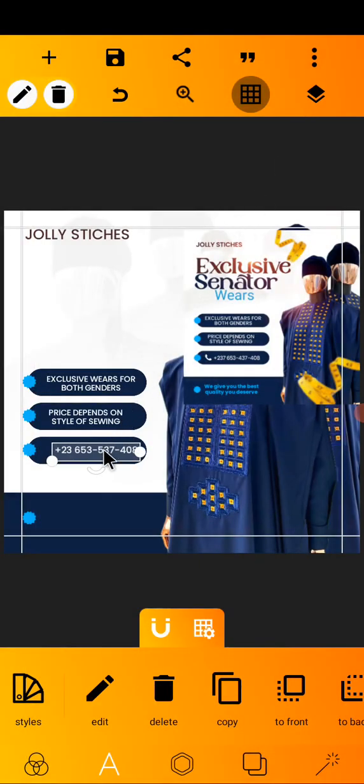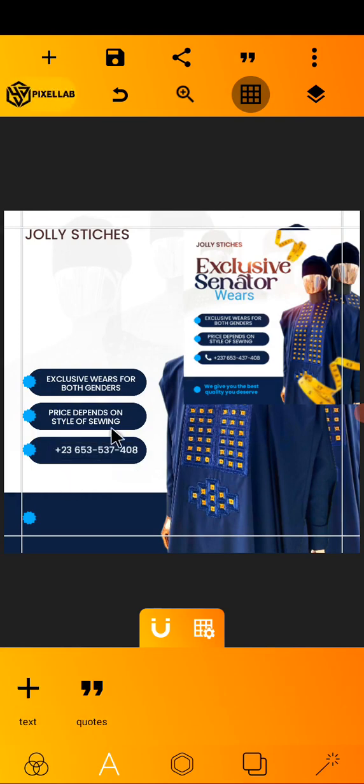Yeah, I'll just position it here. Then I'll go to my object to actually import the CTA icon, that is call to action. This call icon, that's the CTA icon. But before we do that, let me type we give you the best quality you deserve.